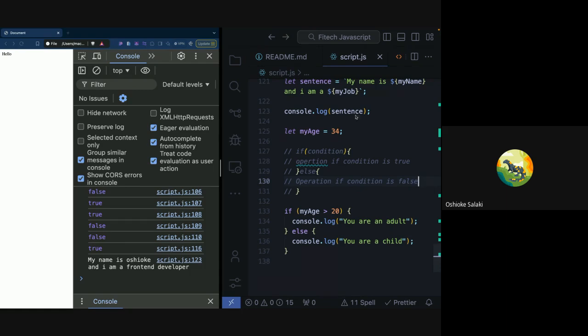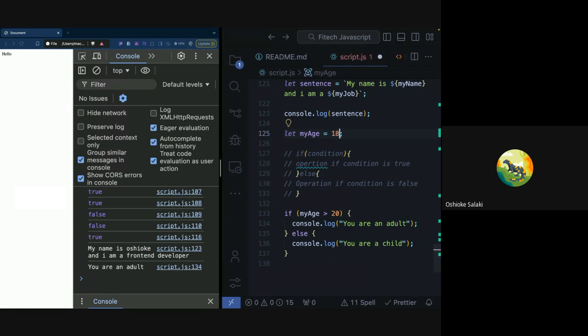So that's what happens. If the condition passed here is true, then the content of the block is going to be run. But if the condition is false, it is going to run the else block, which says console.log you are a child. So if you run this, you see that you are an adult. But let's say our age is 18, like this. And if you run it, you see that it skips the if block and goes straight to the else block and console.logs you are a child. So that is how the if-else statement works in JavaScript.